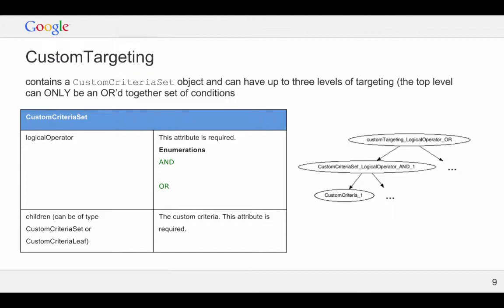Within that, you'd have 2 fields, the logical operator and the children. The logical operator is either AND or OR, and the children can either be a custom criteria set to continue on this nested structure, or it could be a custom criteria leaf node, which is the end of the structure. And this would just be a custom criteria key and a list of values that you either want to target or exclude. Both of these are required.